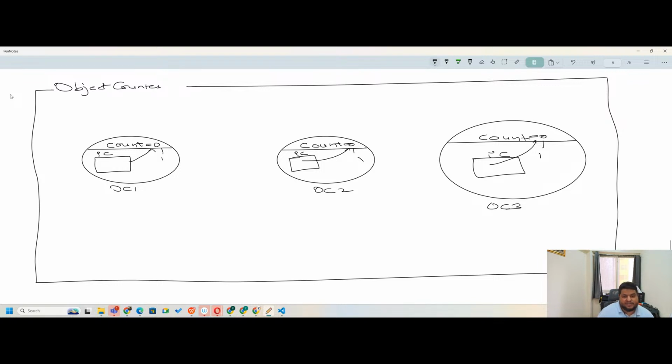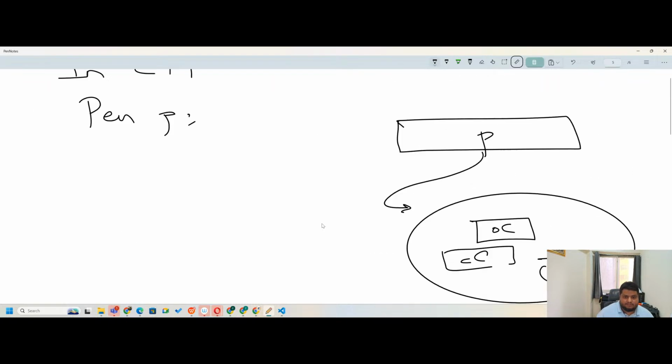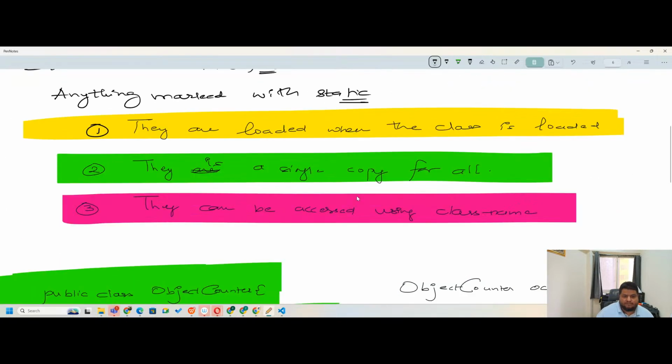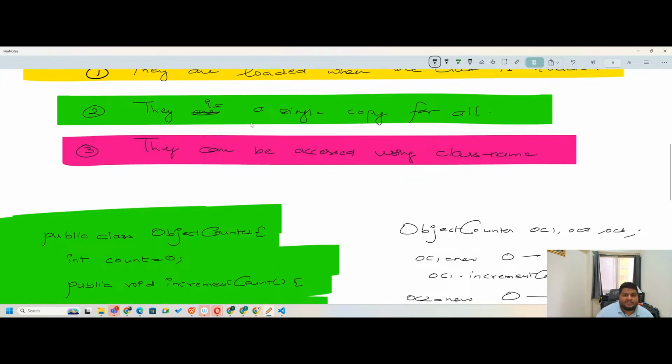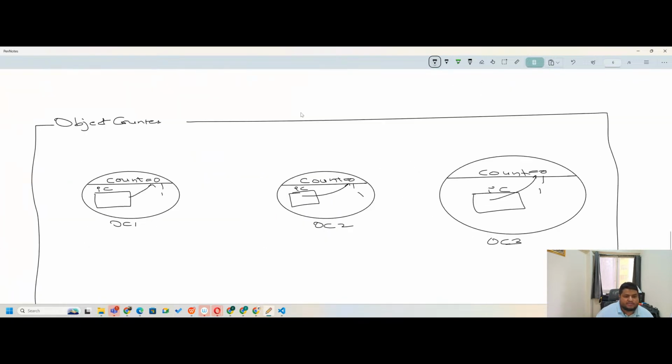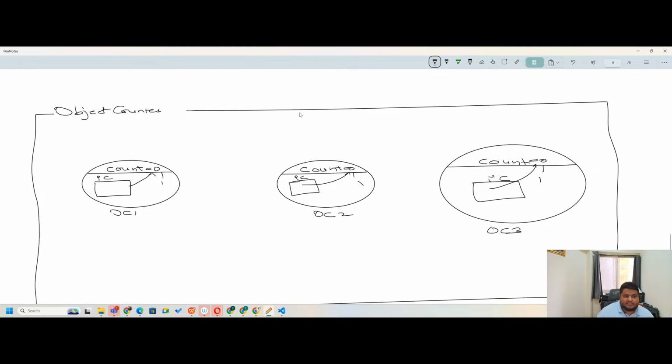So that is the place where, if you remember, when we spoke about static, it says they are loaded when the class is loaded, and it is a single copy for all. So you know what happened when you mark something as static? See, this is the class area, this is the instance area. This is my class area. This is my instance area, instance area, instance area. So anything which is marked as static will actually go inside the class area. So it should become 0 now, and it will no longer be kept here.